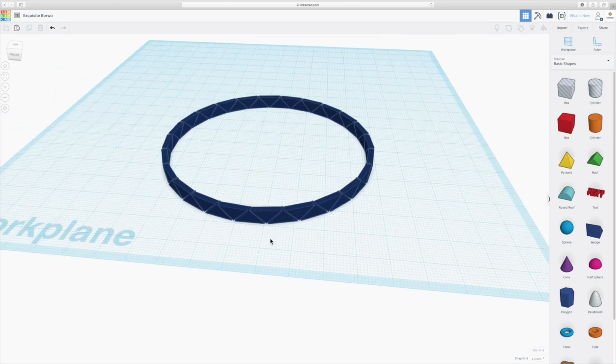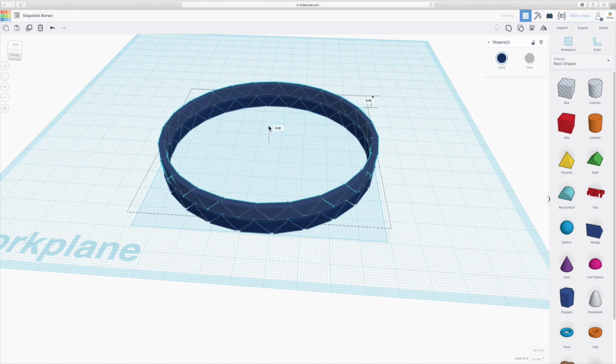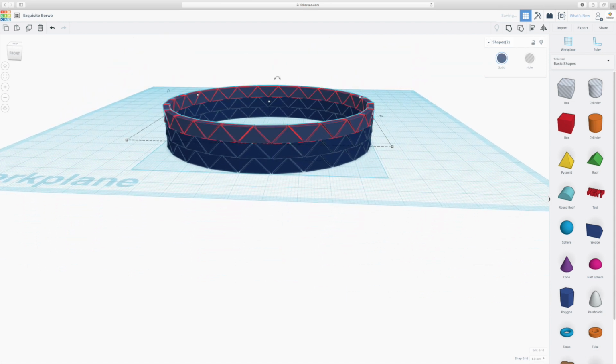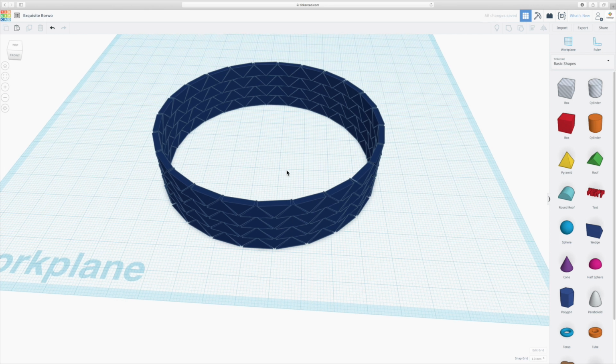So this is it. Now we select the two of them, we duplicate that, and we lift it up by 5 millimeters. We click Control D again, Control D, and here we are. This is our full circle.